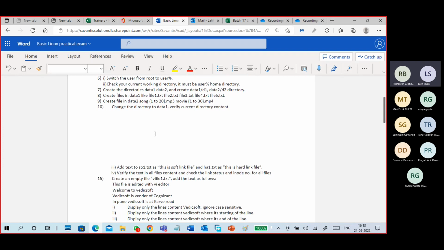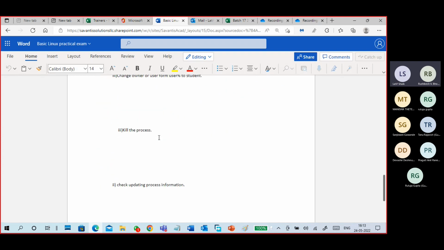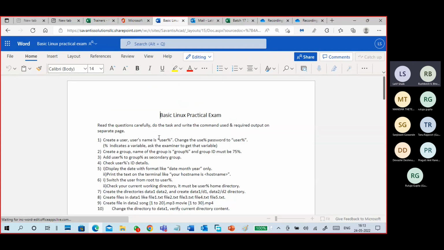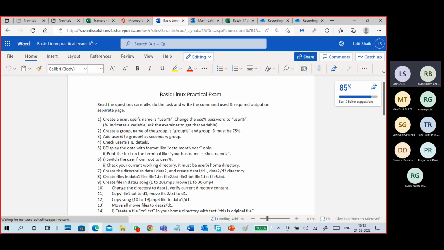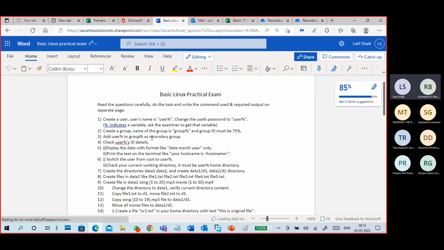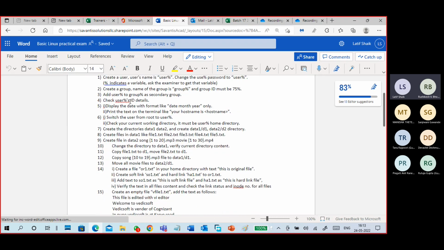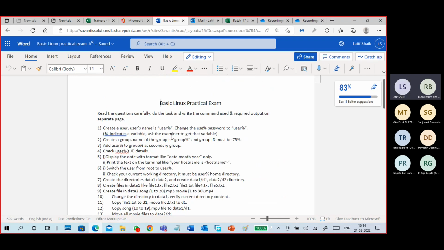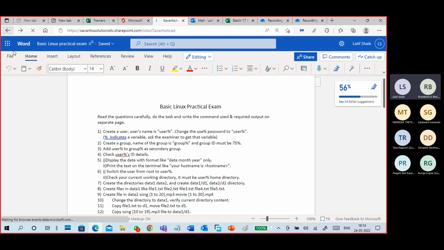Okay, so I've given some questions here. For an easy process of Linux, very basic Linux, like how to create a user. Start with creating a user only. How to create a user, how to create a group, how to add a user to a particular group, how to check a user's ID, how to display the date, how to display the hostname. This entire set of questions is there. Okay, so what we regularly practice, based on that only these questions are there.